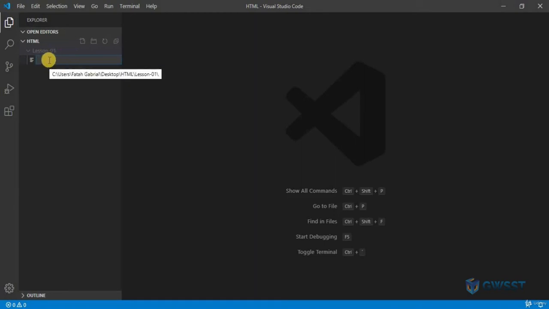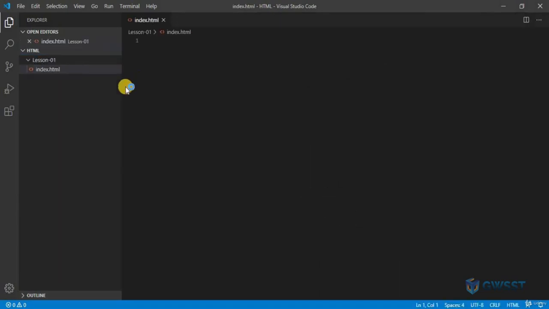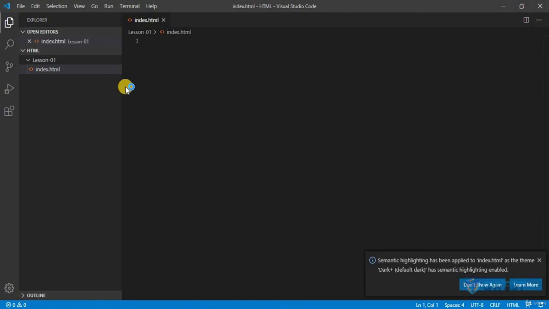So the first file which you'll be working on is index.html. Now make sure that you have the .html selected. If you don't have the .html selected, then you won't be able to launch that in the browser.